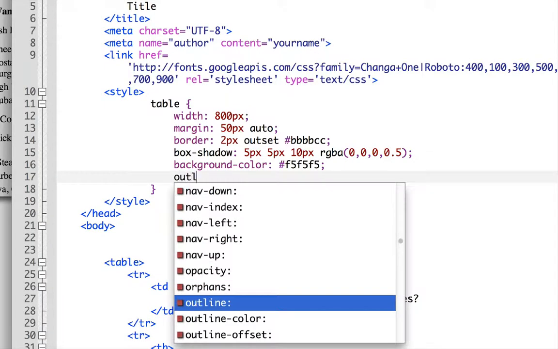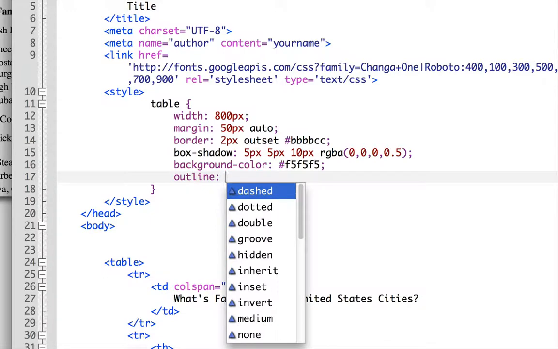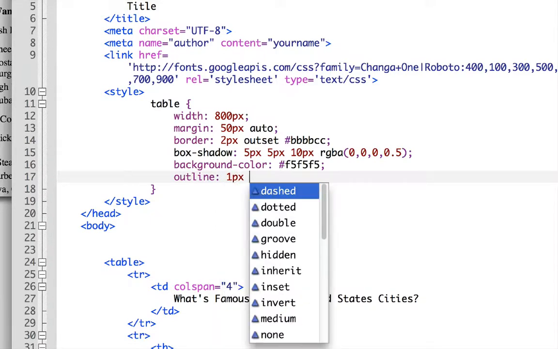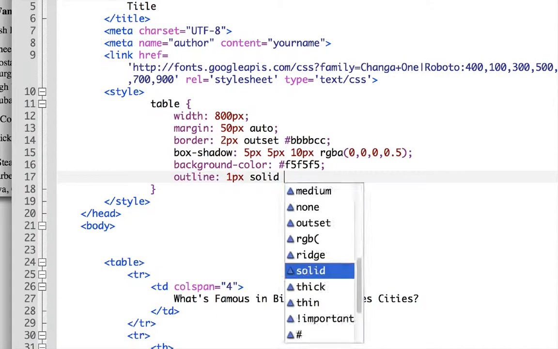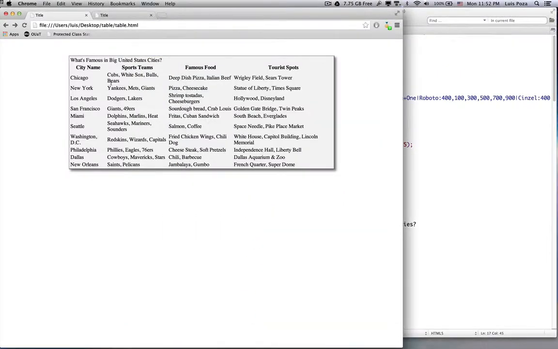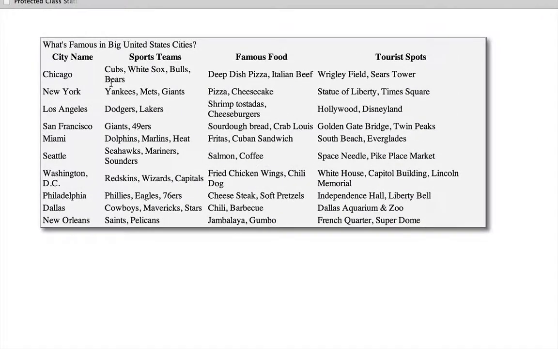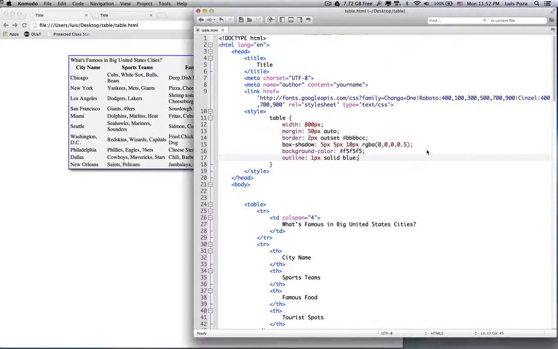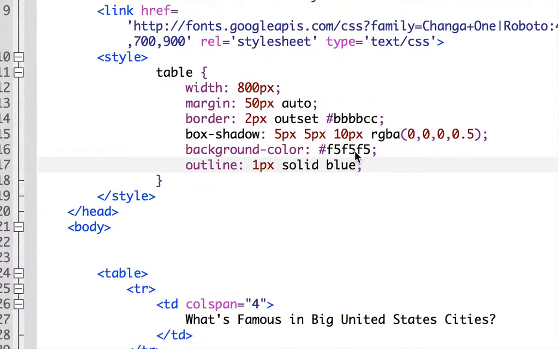So let's make an outline, and let's make this one 1 pixel, solid, and blue. Now this outline is going to appear outside of the regular border, and there we have it. But I don't just want it to be there. I'd like it to be spaced out. I'd like to have several pixels of space between the border and the outline, although that kind of looks nice too. But let's create some space in there, and there's a way to do that.